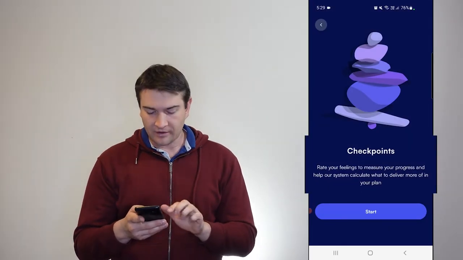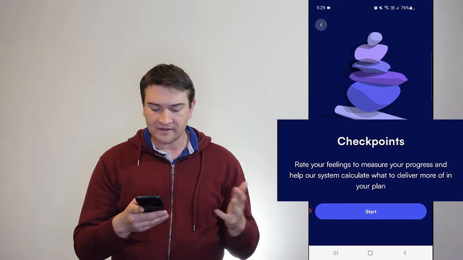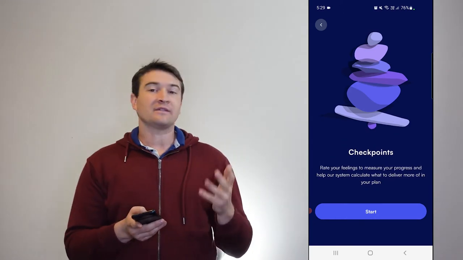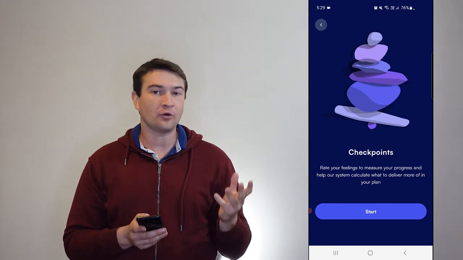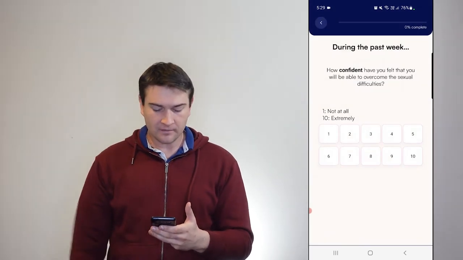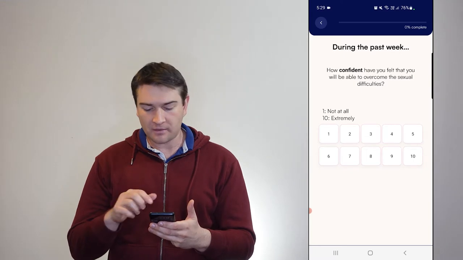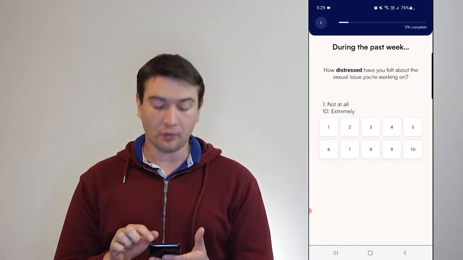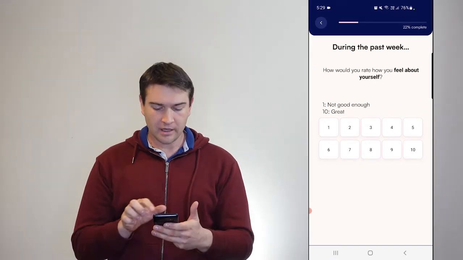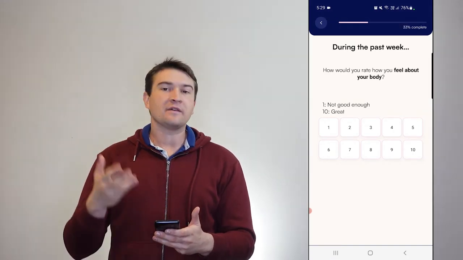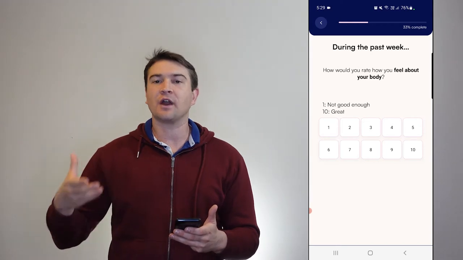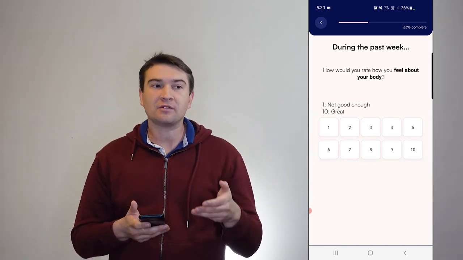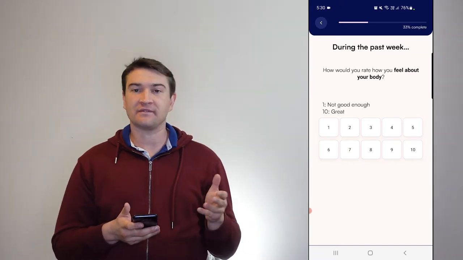checkpoint. Rate your feelings, measure your progress, and help our system calculate what to deliver more of in your plan. So something to personalize it just for you. If we hit start, how confident have you felt that you'll be able to overcome sexual difficulties? How have you felt about the sexual issue you're working on? And rate how you feel about yourself. They're just little questions to get you going, get you thinking about what you've been through and how you're going working on those specific issues.